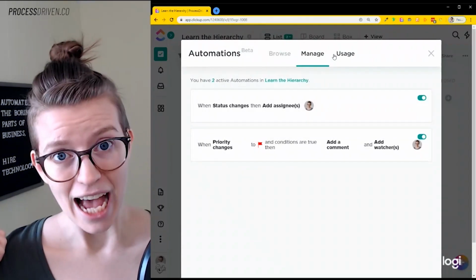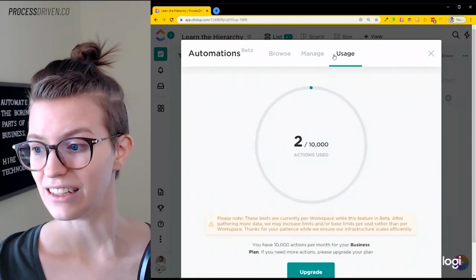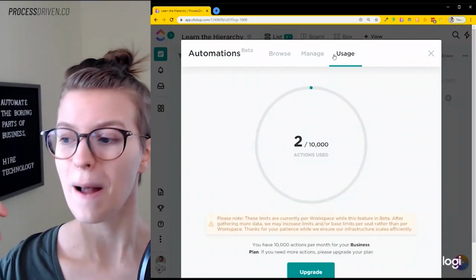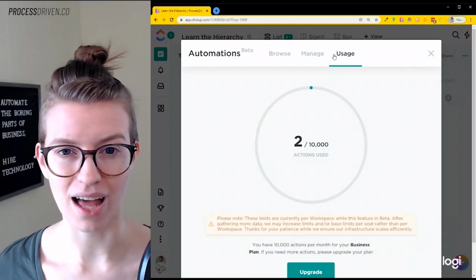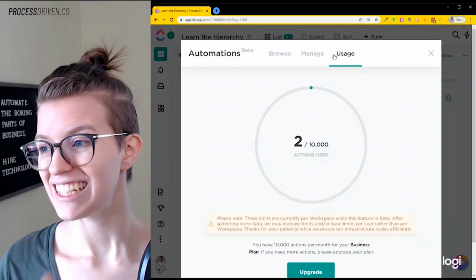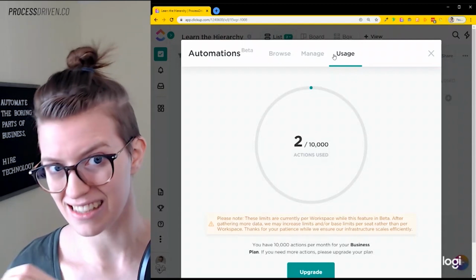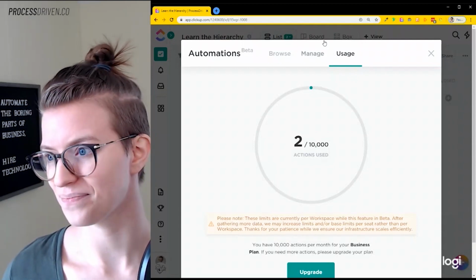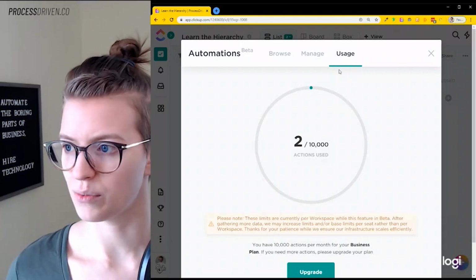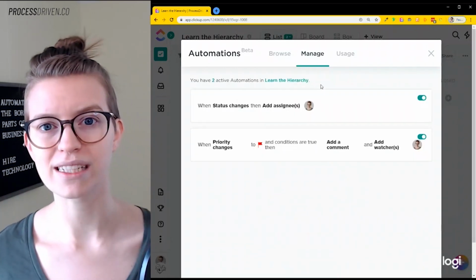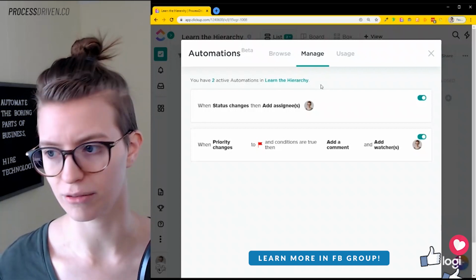All right. The other tab you'll see here in the automations is the usage. I don't have very many in here, but you'll see I have a business plan. So I have 10,000 actions a month, which sounds like a lot, but it's not a ton. 10,000 instances of an automation. Now notice that this is all subject to change because we're in beta mode, but let me explain what counts as a use of an automation.